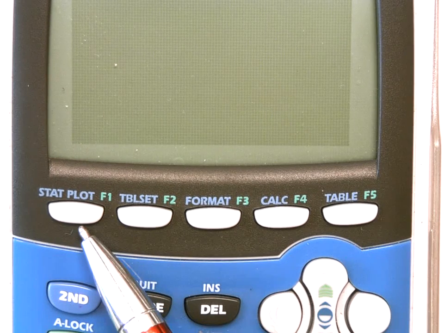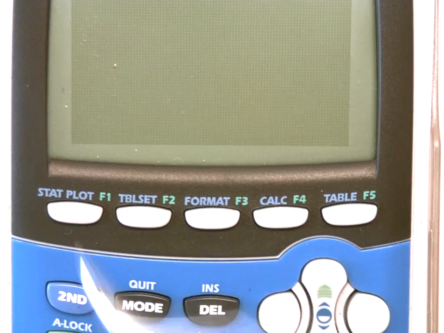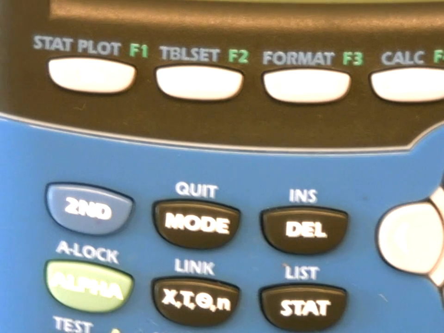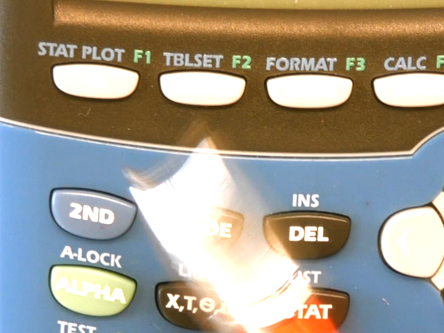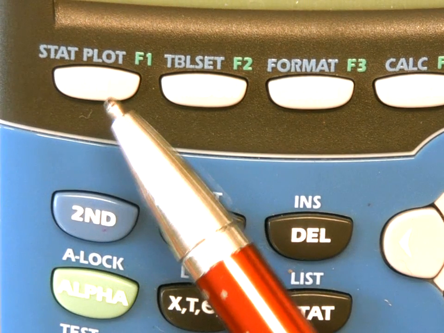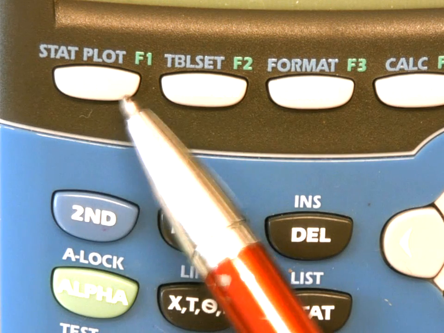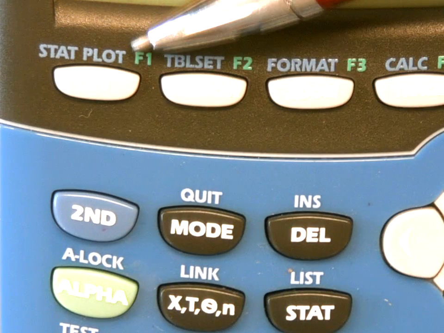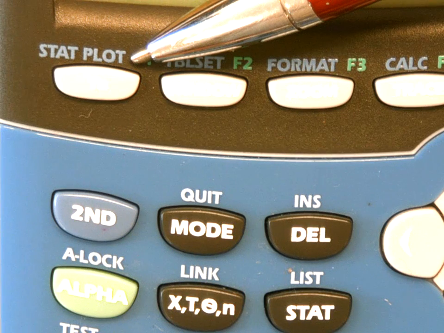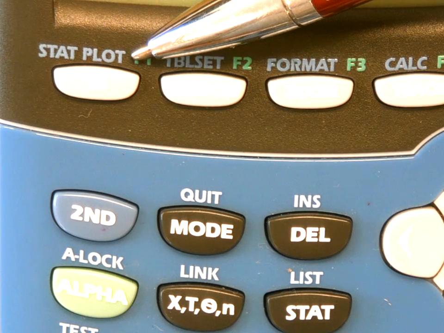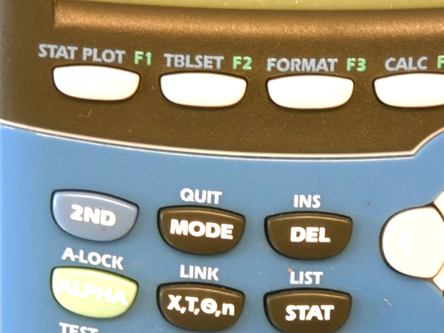The other button underneath your display is Y equals. Let's see if I can zoom in a little bit better and get a better picture of this. Yeah, it's easier to see the words now. It's the Y equals key, also known as the function key. The secondary function of your function key is statistical plot, and that is how we plot statistics. That's how we will create our box plots and our histograms.